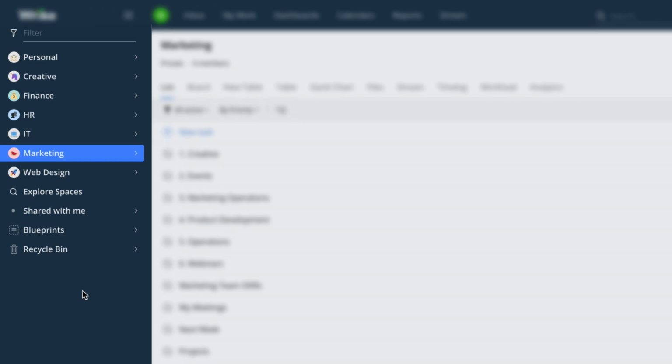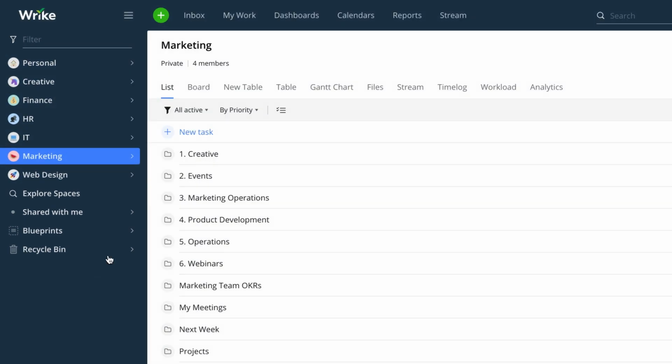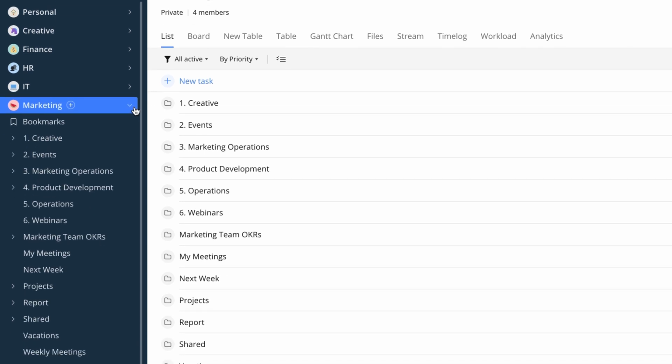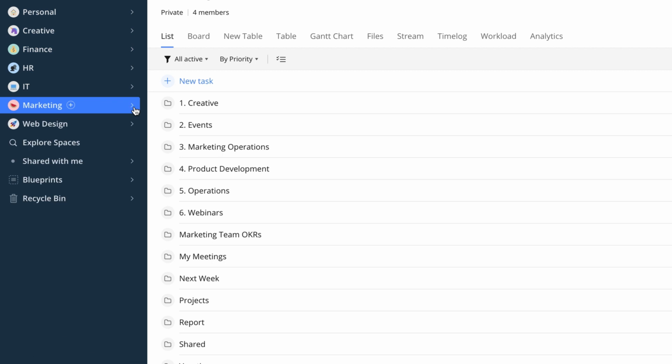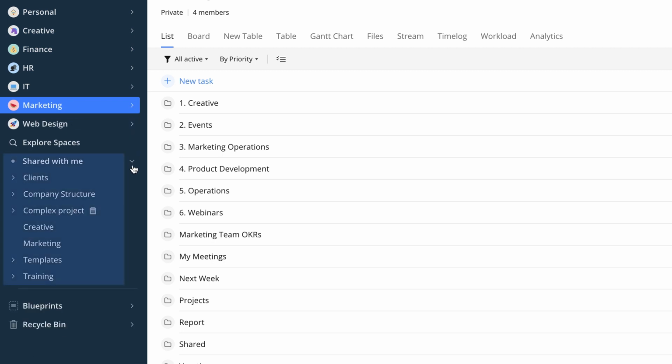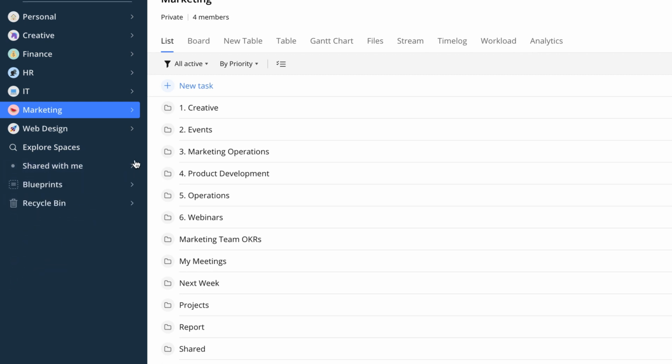On the left side navigation panel, you can see your list of spaces that you're a member of. Click this little arrow to the right of the space name to see the folders and projects that are part of it. In the Shared with Me section, you'll see folders and projects that are shared with you but are part of the spaces you're not a member of.